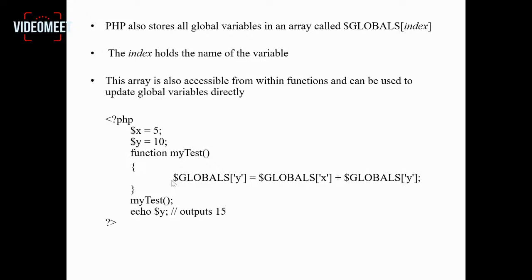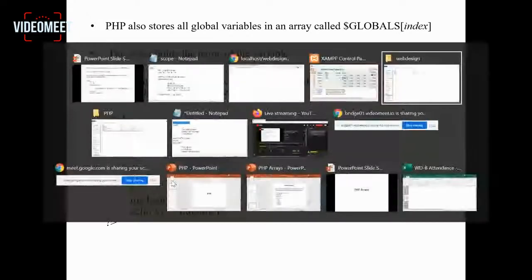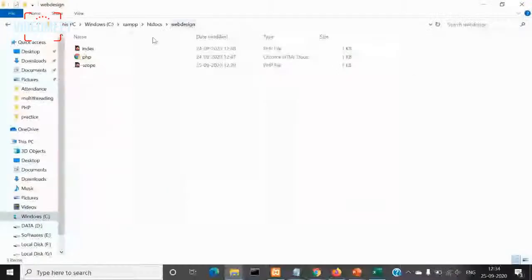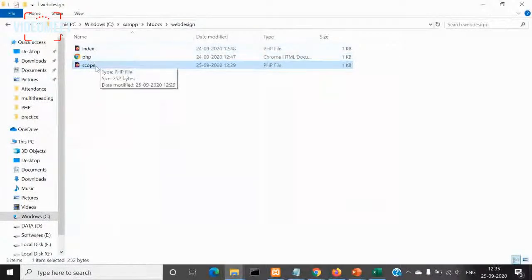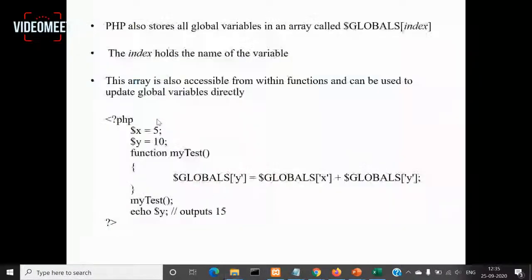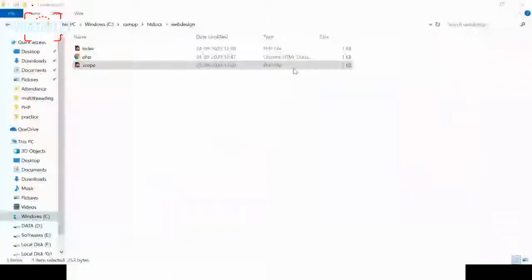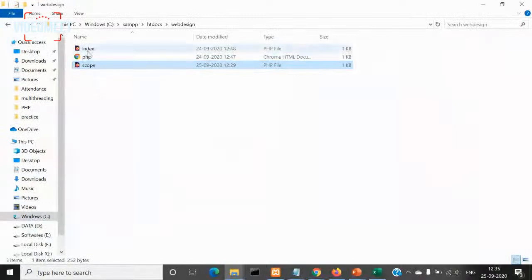So in our application, we have created a folder called web design. And in this, we have two different files, right? Two PHP files are there. One is index.php, the other one is scope.php. So in both these files, I can access the global variables by using this $GLOBALS array. If I use the $GLOBALS array, I can access these variables' values both in the scope.php file and the index.php file. And if you create any other PHP files in future, there also you can use it.